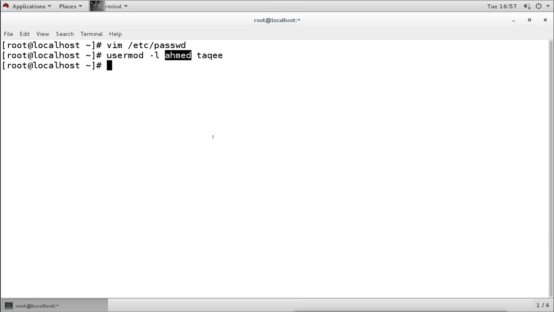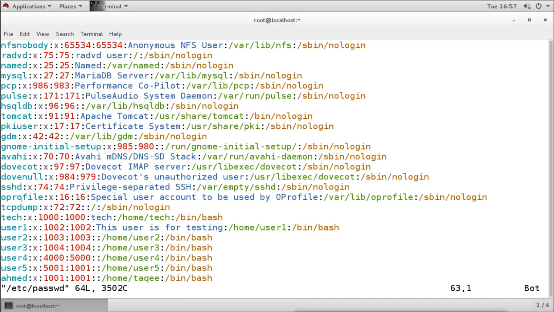Now when you verify it from the passwd file, you can see that the user has now become this. So this is now the login name for this user. The UID is the same, the GID for the primary group is also the same, and even the home directory name, previously it was this, so it is still this. We have only changed the login name for the user.